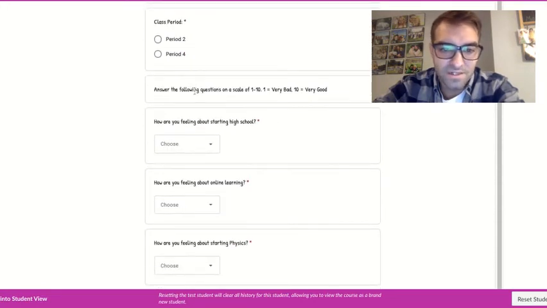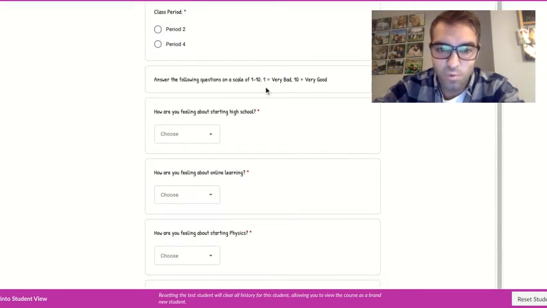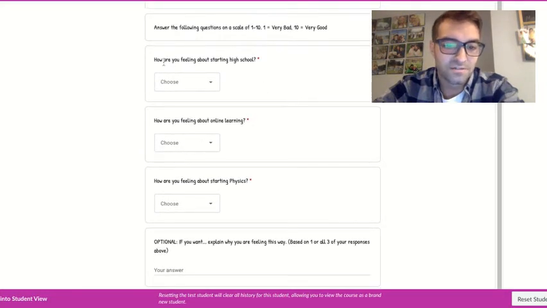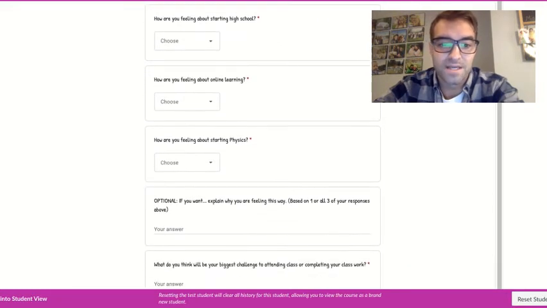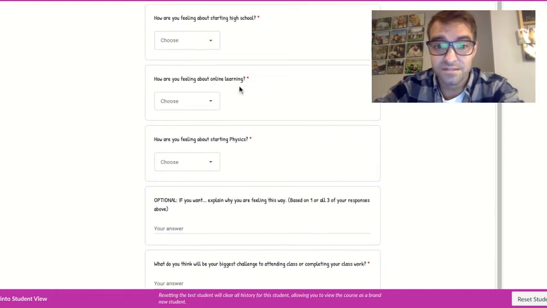Then I just wanted to get a feel for how people are doing right now. A one would be you're really not doing very good. You're feeling very stressed, very anxious, and that is perfectly acceptable if that's the way you're feeling. And I'll do my best to support you. And a 10 would be, I've got no worries at all, I'm doing great. Those questions are: how are you feeling about starting high school? And then how are you feeling about online learning?